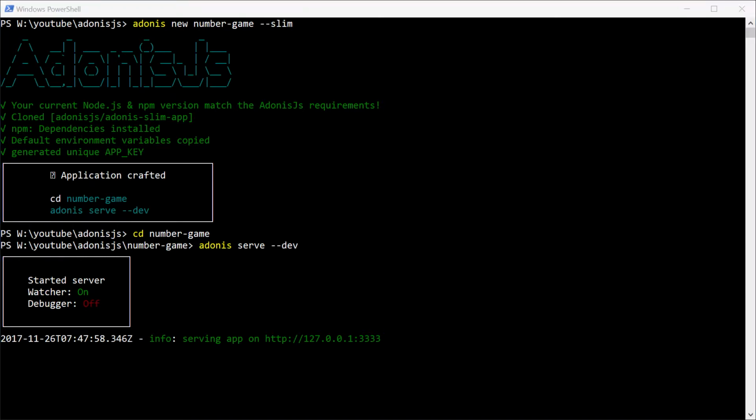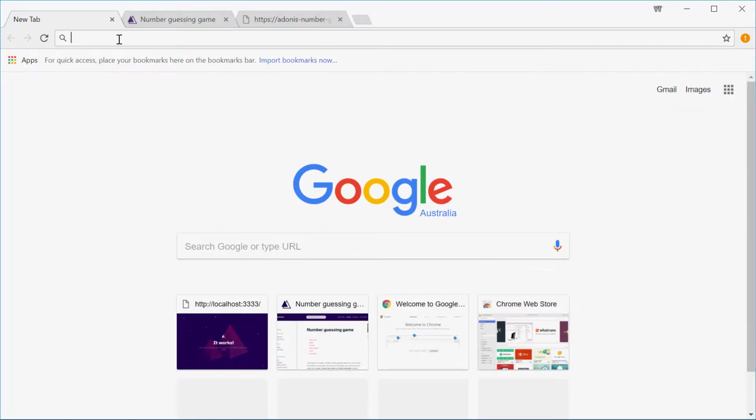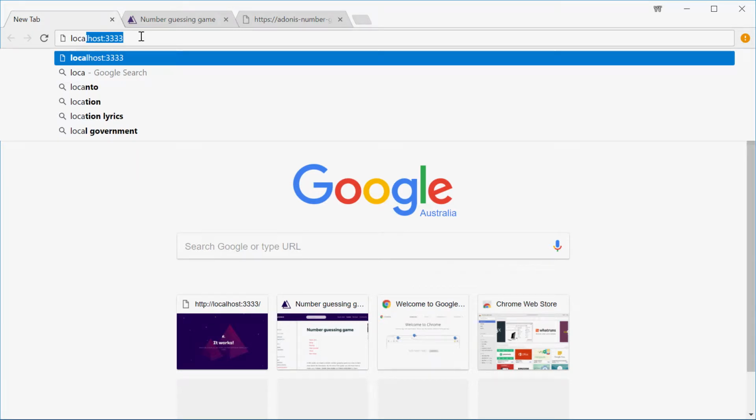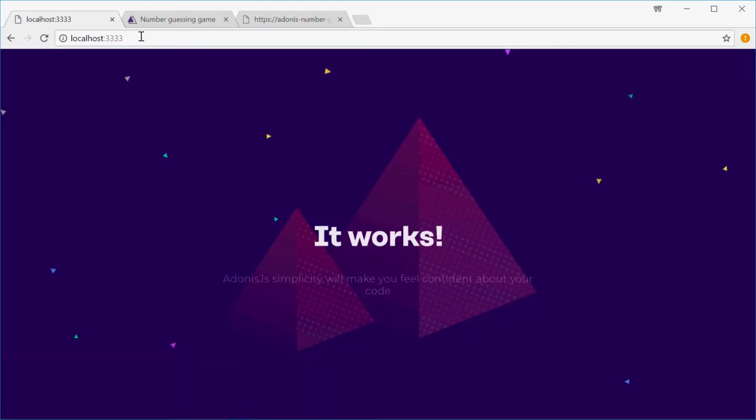In the browser now we can navigate to localhost on port 3333, press enter, and you should see this page right here, the default Adonis project page. If you don't see this, then I suggest you take a look at how to install Adonis. Maybe you got some problems there, but if you see this, then you're good to go.